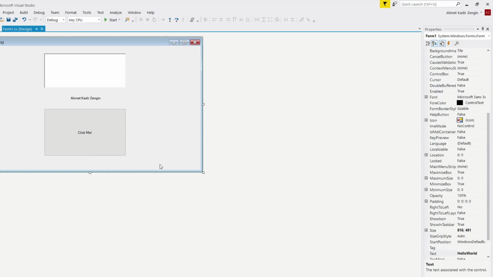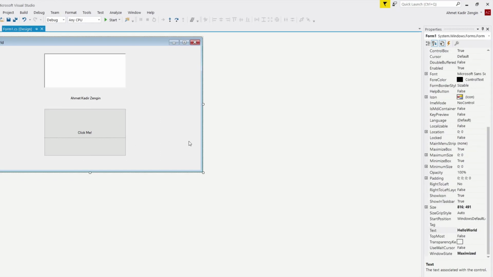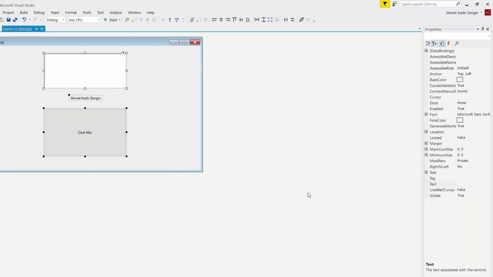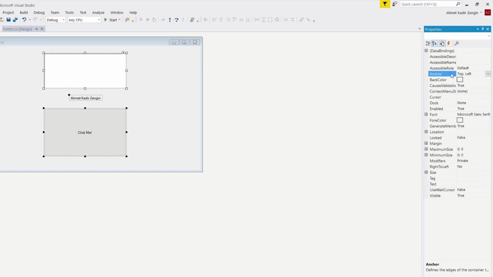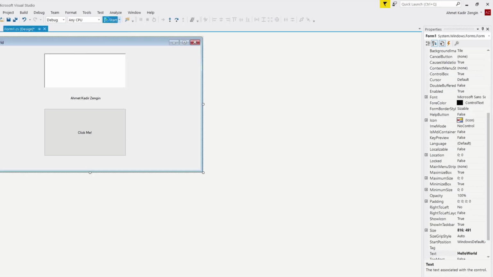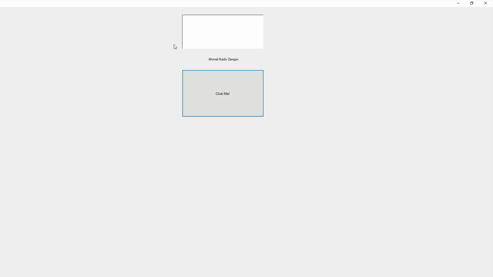If I just select all of my objects like this by clicking my mouse button and hovering over them, and I come here and check this anchor, as you can see it's top left right now. Let me unclick that left, so we are left with our top, and start my program again. You're going to see all of my objects in the top area.